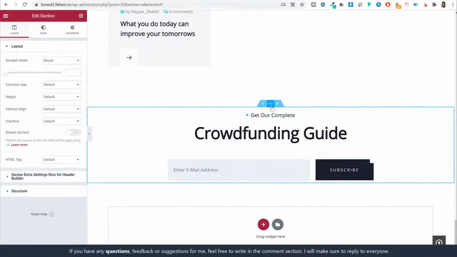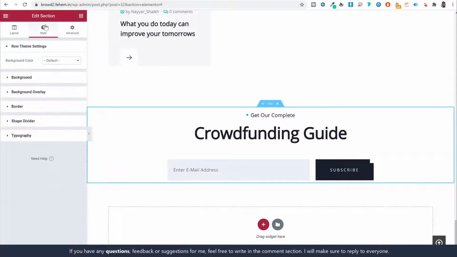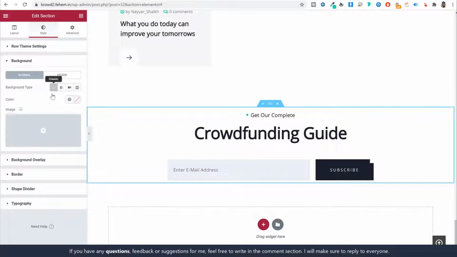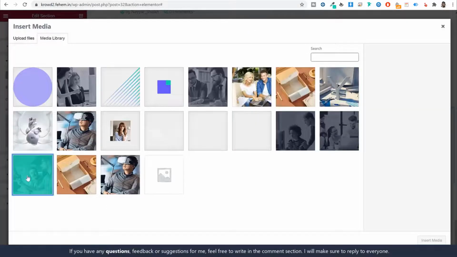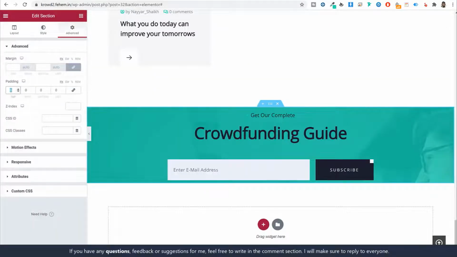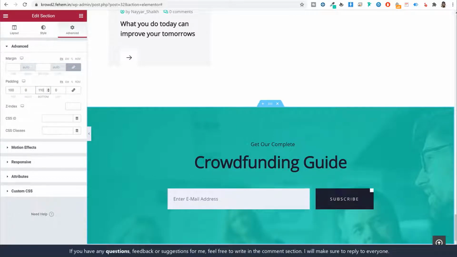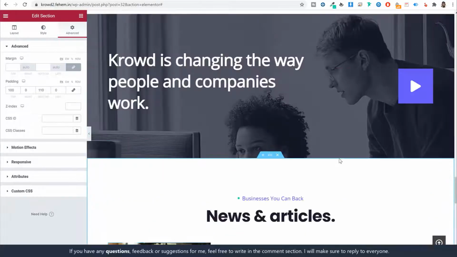Now you can again select this option, edit section, and now we can add this image in the background, and you can also add some padding at top and bottom. So go to style, background, upload this image, which is over here. Select this image, click on insert media, go to advanced, and maybe 100 pixels both from top and bottom, maybe from bottom 110. All right, now click on update. And with this, our home page is successfully created.